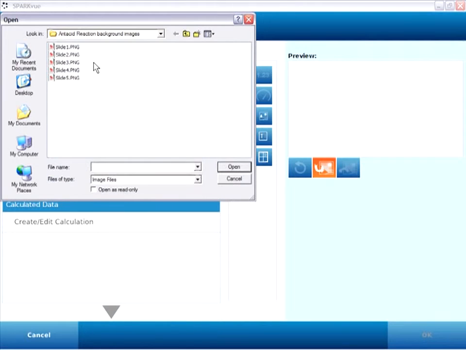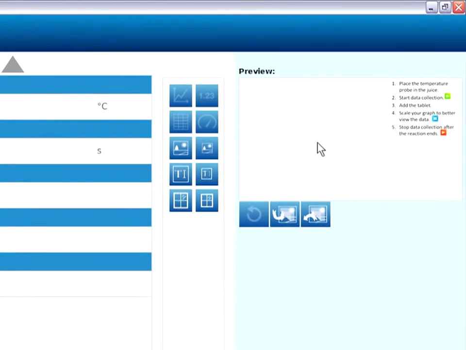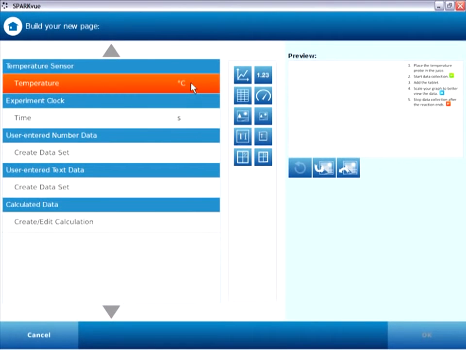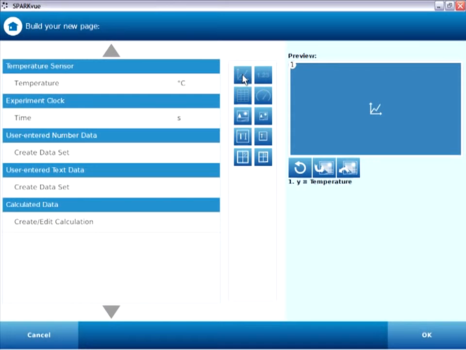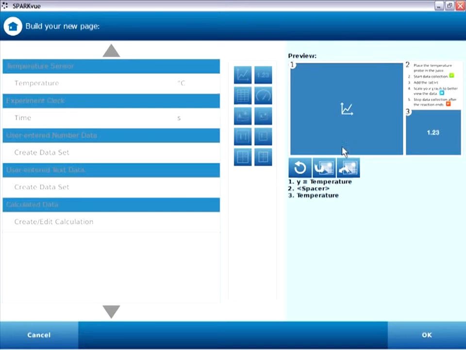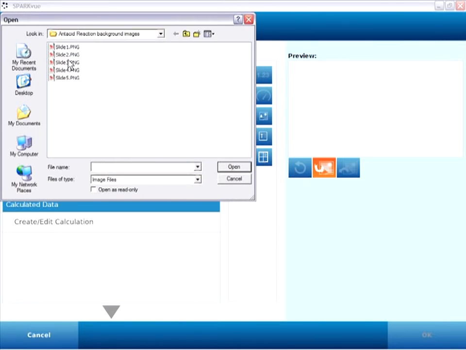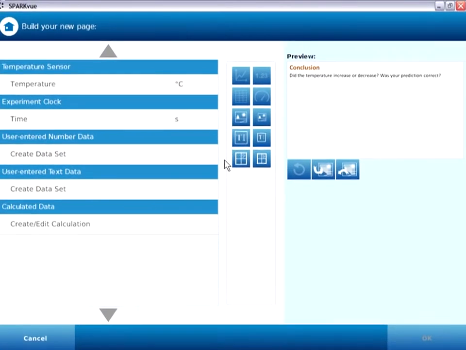On to page 3, importing slide number 3 for the background. And on this page, I'd like to have the 2 displays and a spacer that allows me to see through to this background content of instructions. So I'll begin with a graph of temperature versus time, followed by a small spacer that will allow me to see through to the background content, and finally, a digits display of temperature.